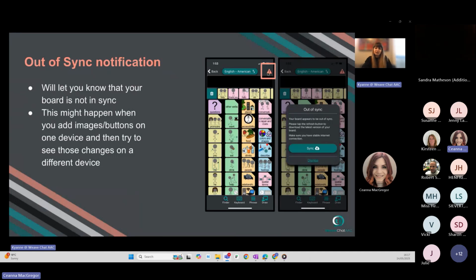This is our out of sync notification. It might show up if, say, you're editing on one device and you open the other device with that same login and maybe you don't see the changes. So you might see this, and if you press it, you'll find this screen. Just make sure you're on a solid internet connection, and then you can sync your devices for the changes made on a different one.